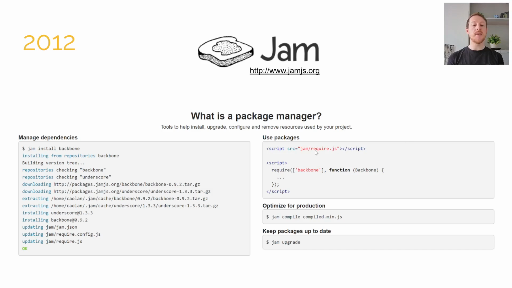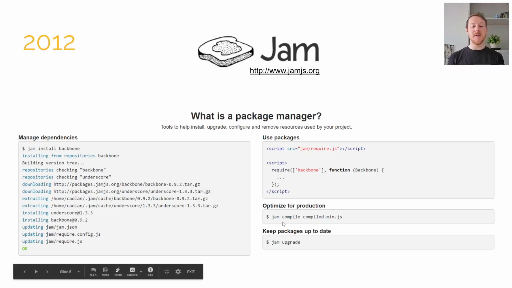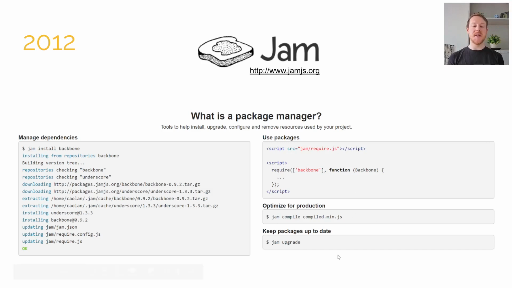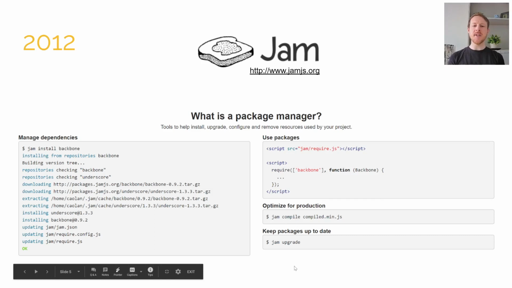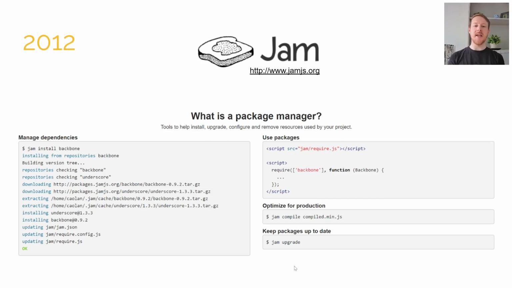And in the browser, you would just load this jam require, and then you could load your dependencies directly by name without needing to know the URLs and load them lazily, just like dynamic import. And it also had a production optimization option. This project was really interesting. It was developed by Caolan McMahon, but it never got any traction. It was well known when it was released, but it very quickly disappeared.